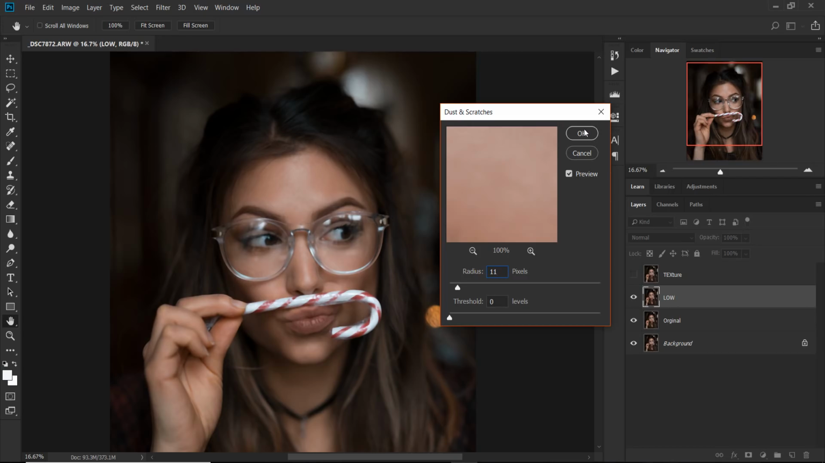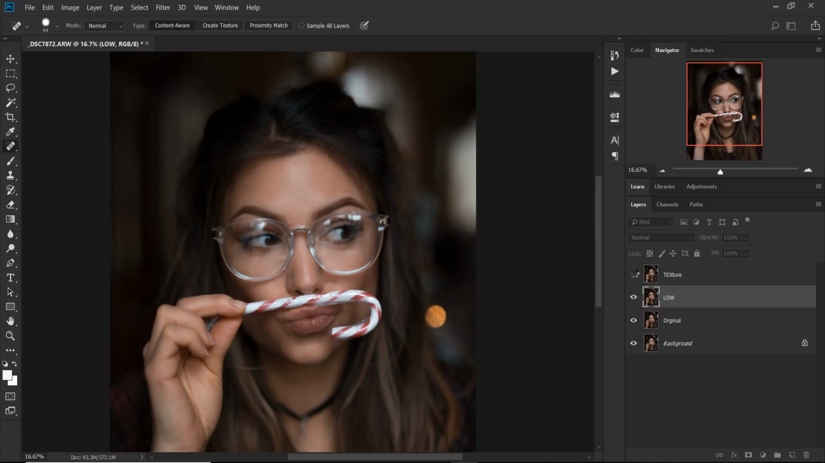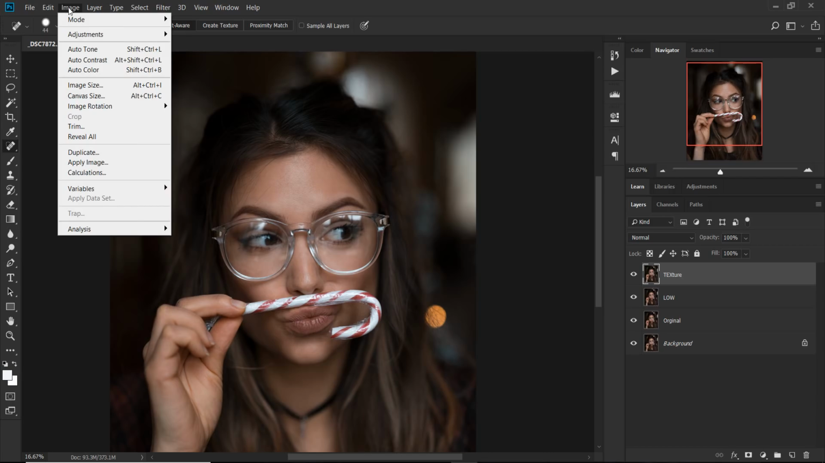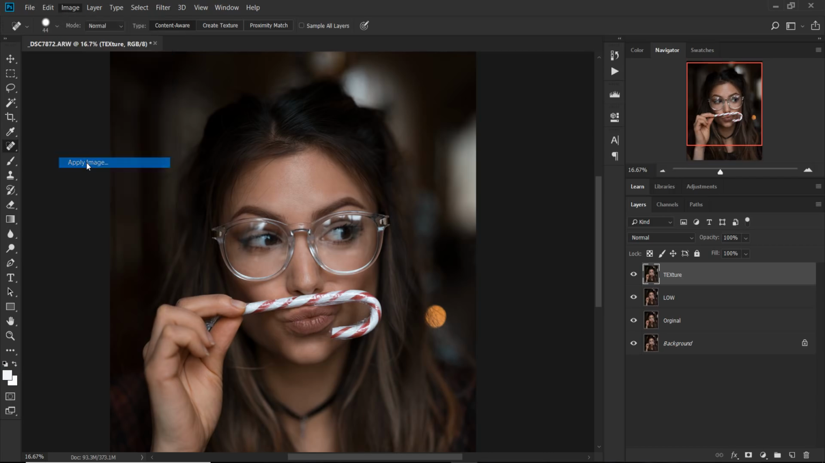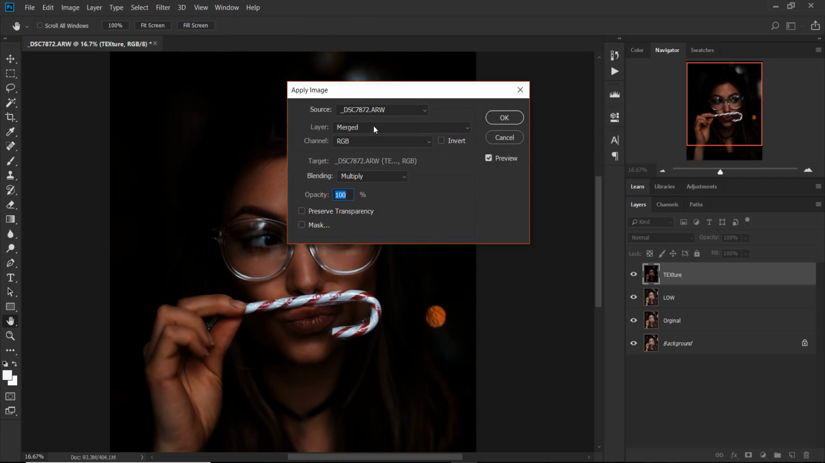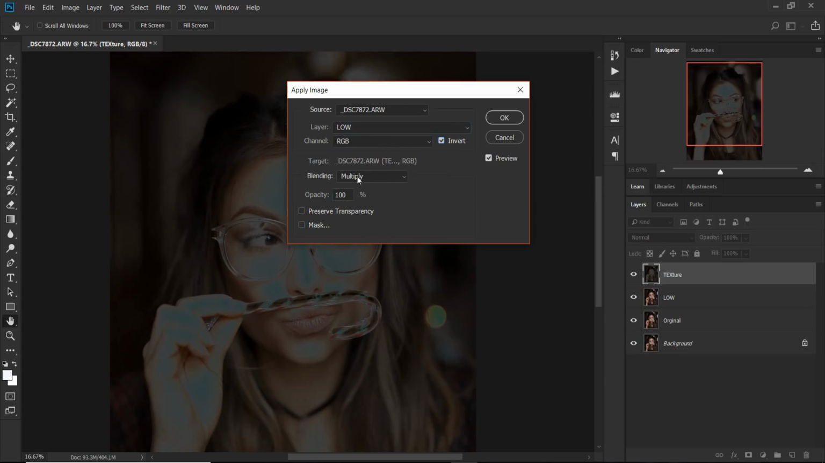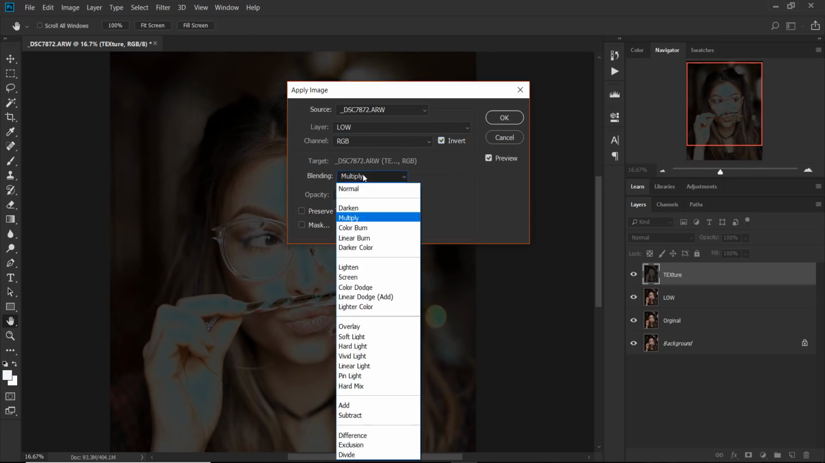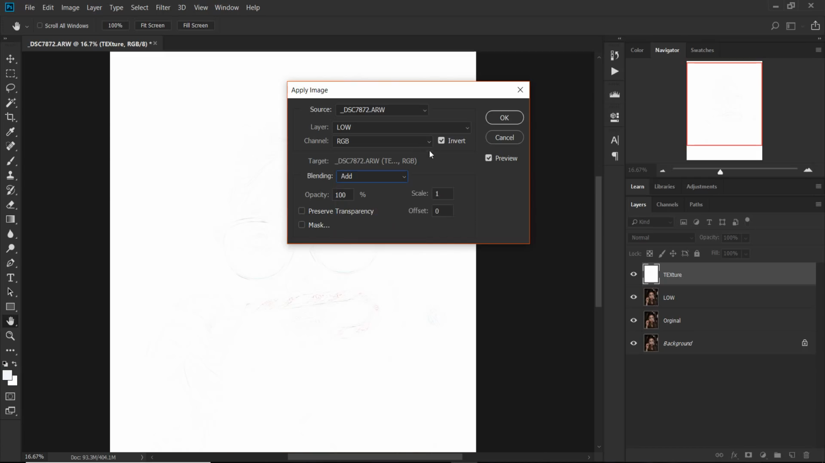So click OK, and now unhide the texture layer, and then we're going to Image, and then we have Apply Image, and then I'm going to merge the layer with the low layer, then click on invert, and then all you have to do is just change the blending mode to add, and make sure the scale is 2.